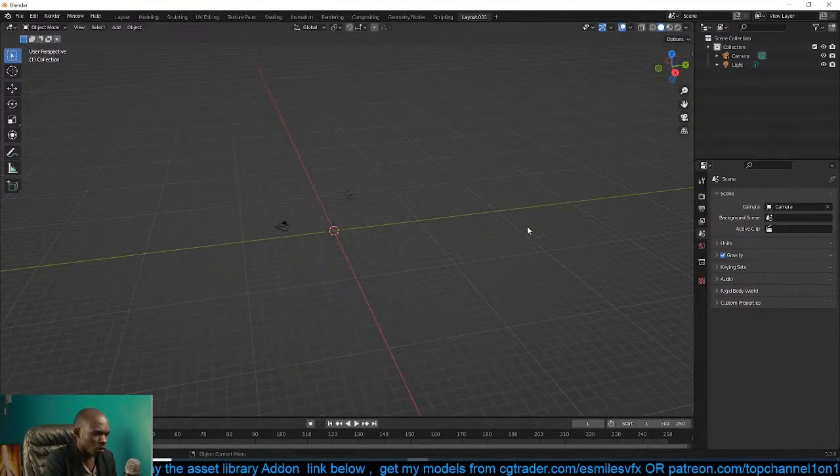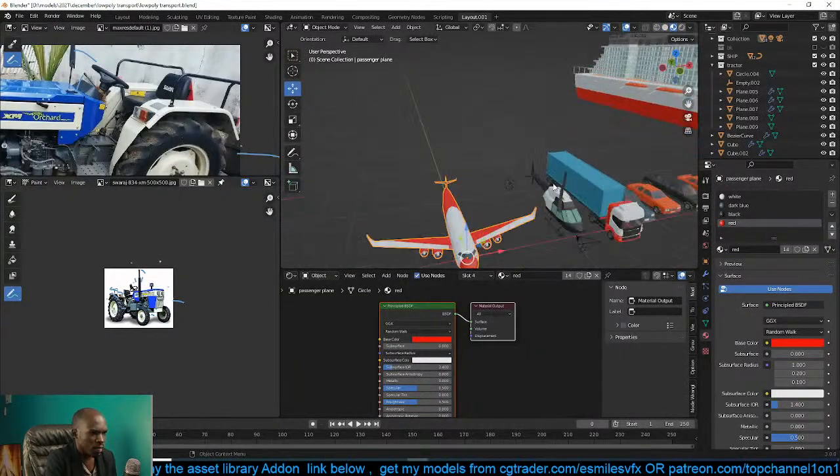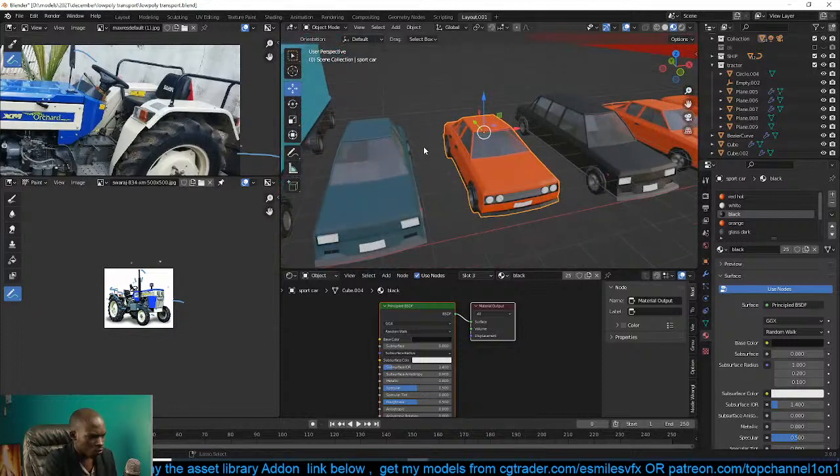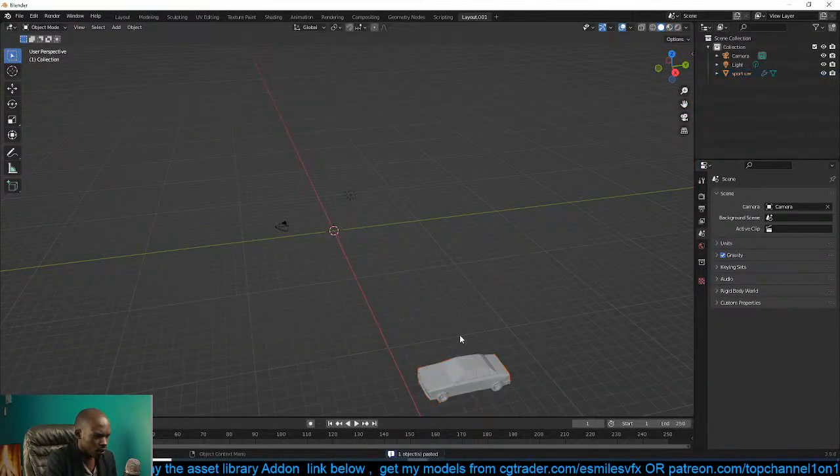And so yeah, let's make a lowpoly city. First, I think we need to figure out how we're going to animate the car. So let me grab this, paste it in here.